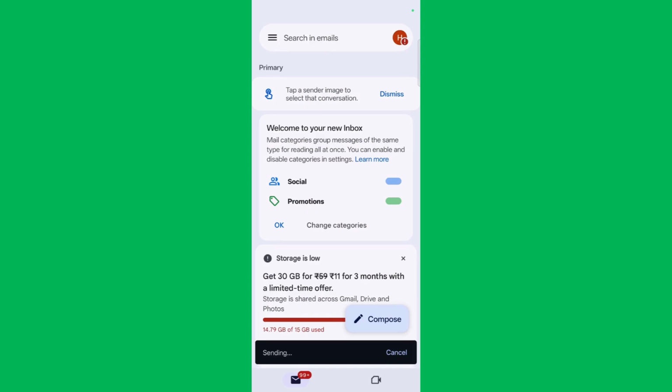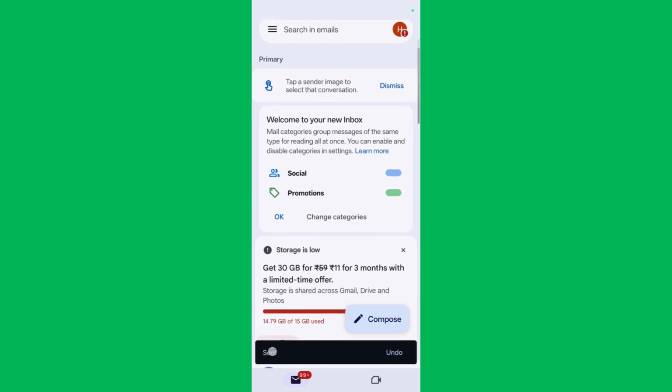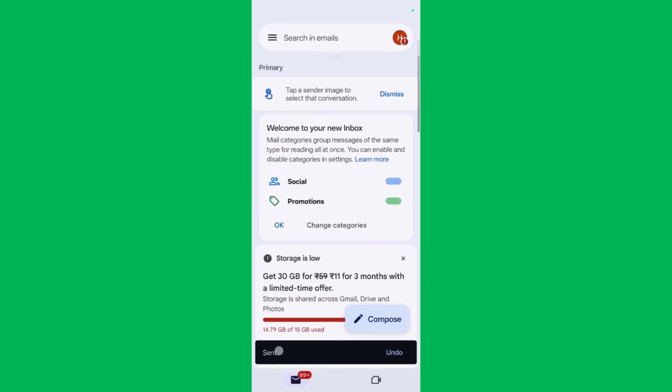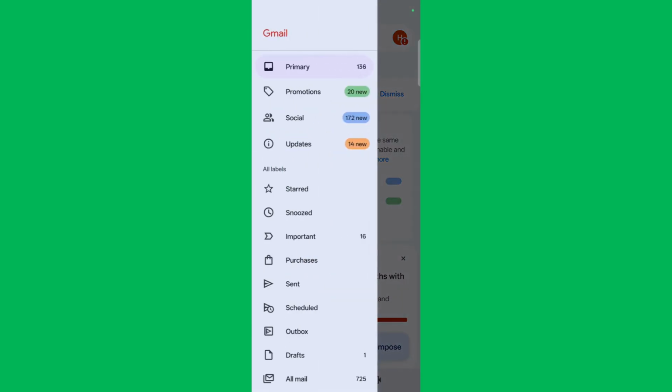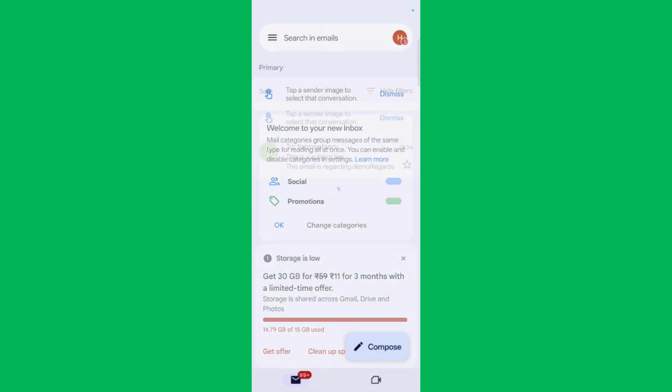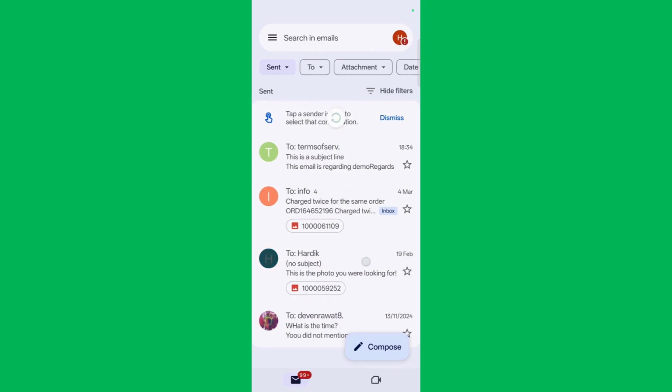So simply click onto the send option, and once you see the sent message, you can get confirmed that your email was indeed sent. Also, in order to find out all the sent emails, you can click onto these three horizontal lines, and from here you can go to sent, and if you go here you can see all of these emails that you have sent.